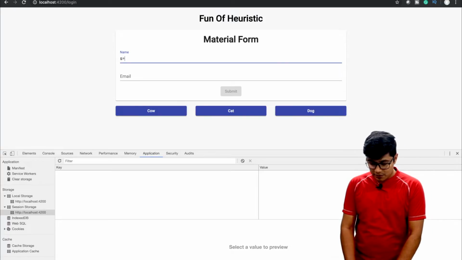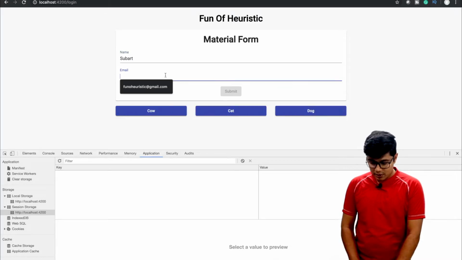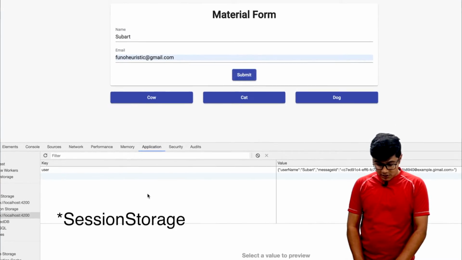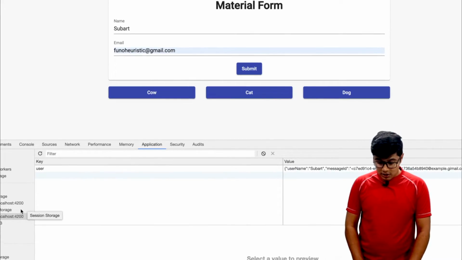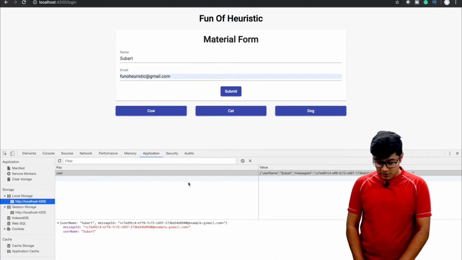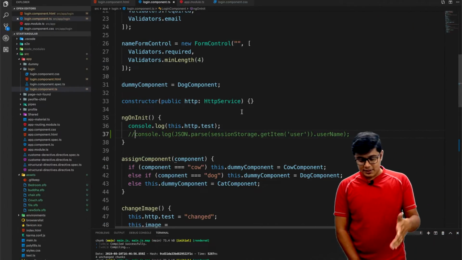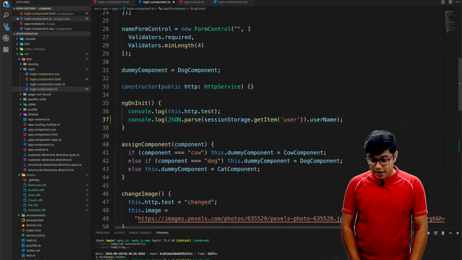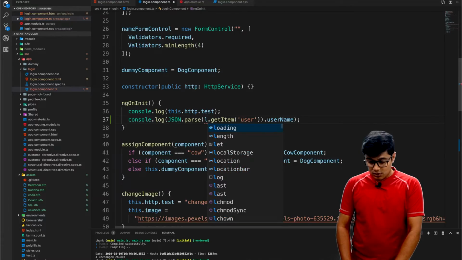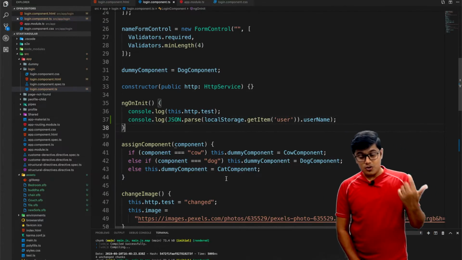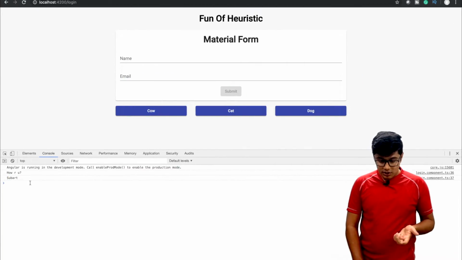So I will give some values here, and when I hit submit, just keep an eye on the local storage. Okay, it gets added in the local storage also. You can check here. Now how are you going to access the local storage? As we saw, we got some error previously due to local storage and session storage. As we change to local storage, now we'll go to the browser and we'll check, we are getting Subrat.